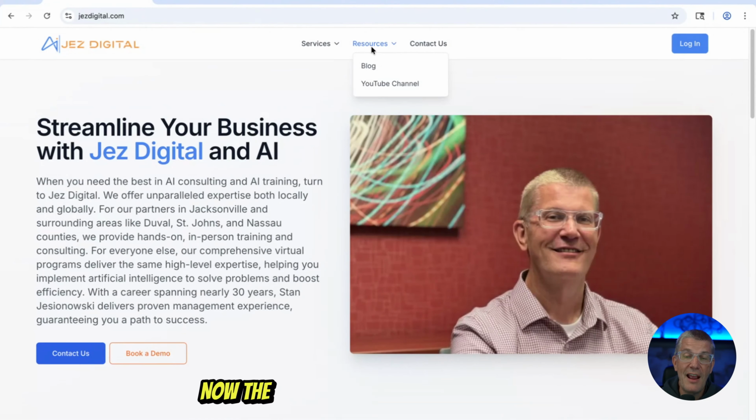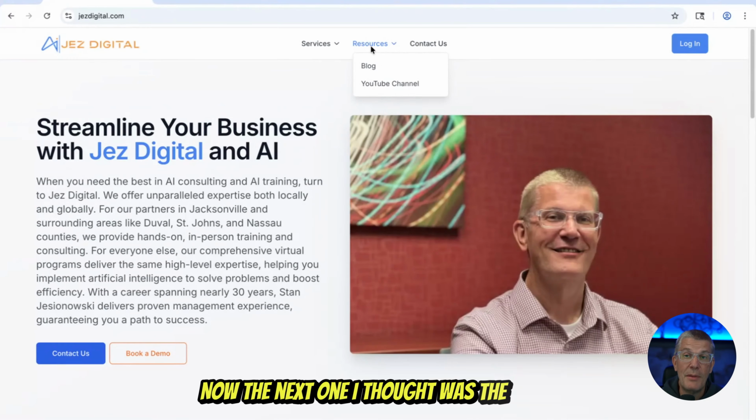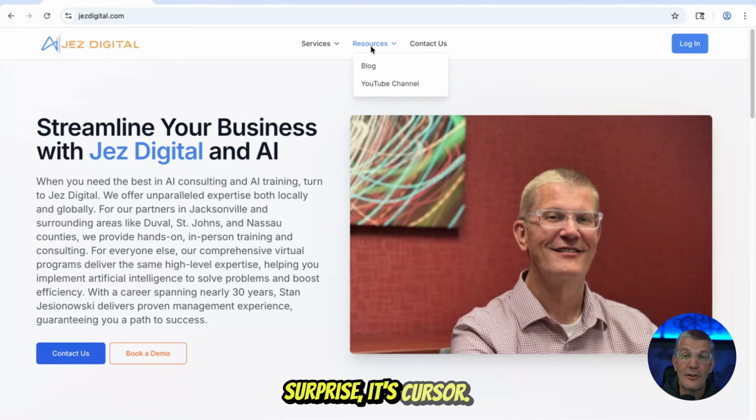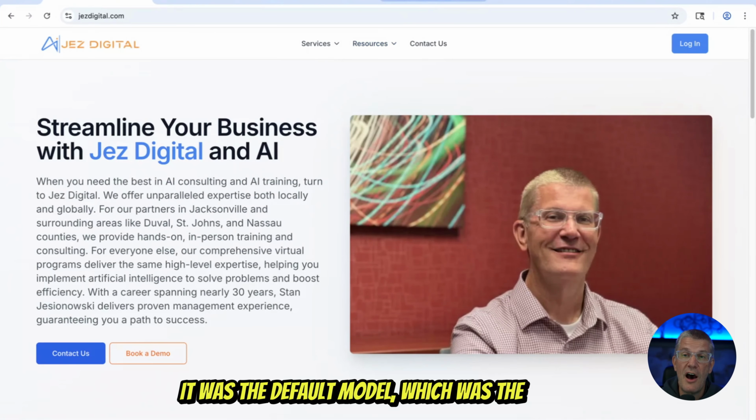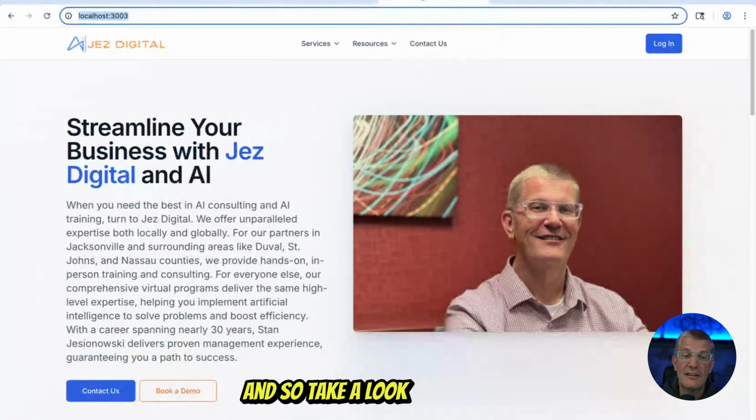But now the next one I thought was the best. Surprise, it's Cursor. But the model is what surprised me. It was the default model, which was the auto. And so take a look at this one.